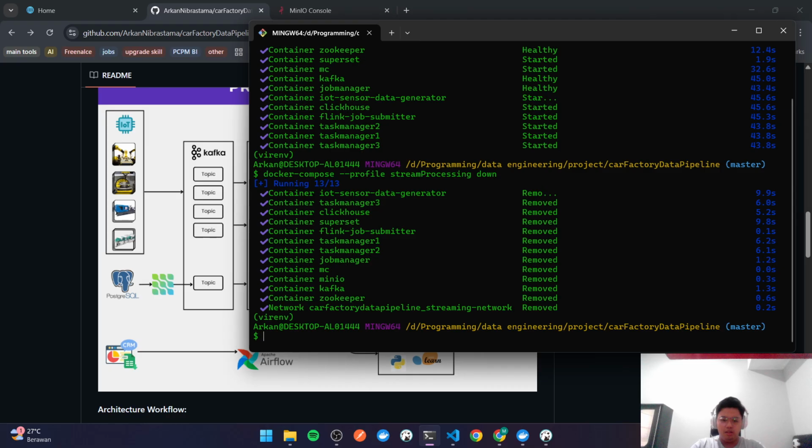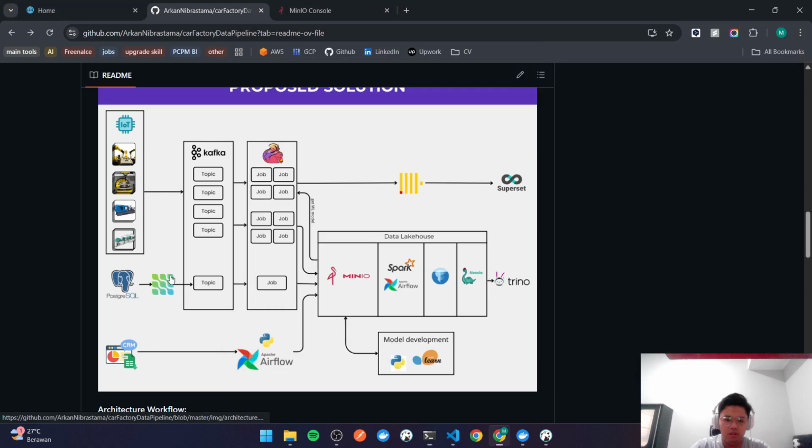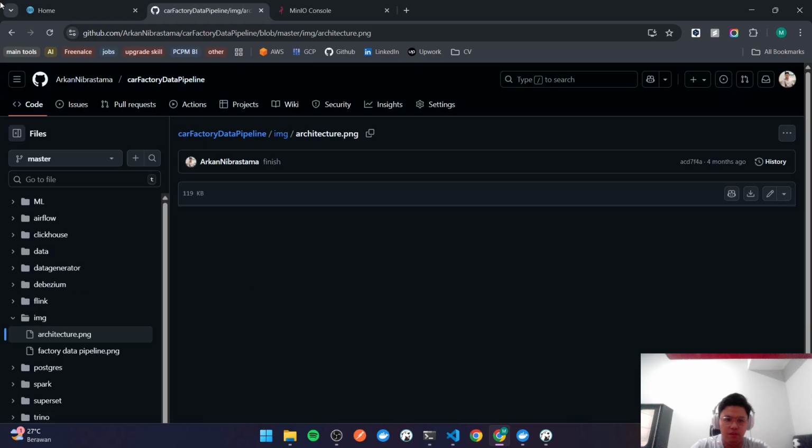So yeah, let's run docker compose --profile cdc up -d. So it contains Postgres, Debezium, Kafka, Flink, and Ops.